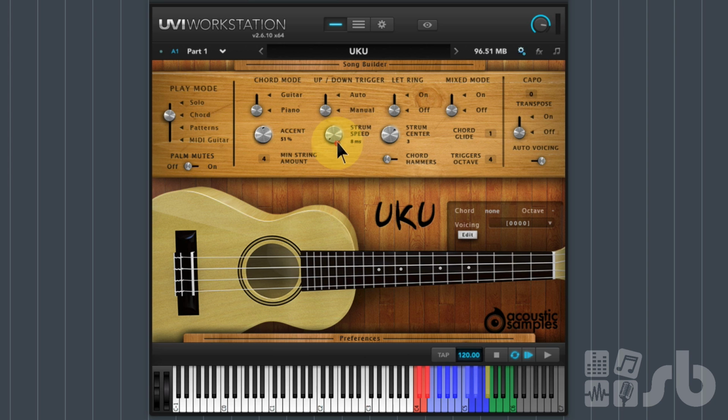You've got a strum speed option. If you turn it right down, it's very, very quick, and you can make it very slow, somewhere in between. It's quite a nice speed, gives you a bit of realism. But if your track's really fast, you may want to turn this down a little bit.